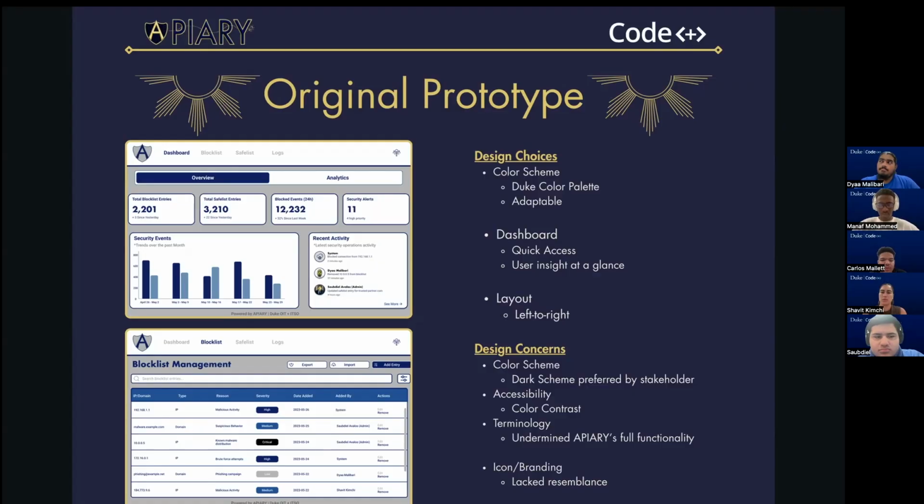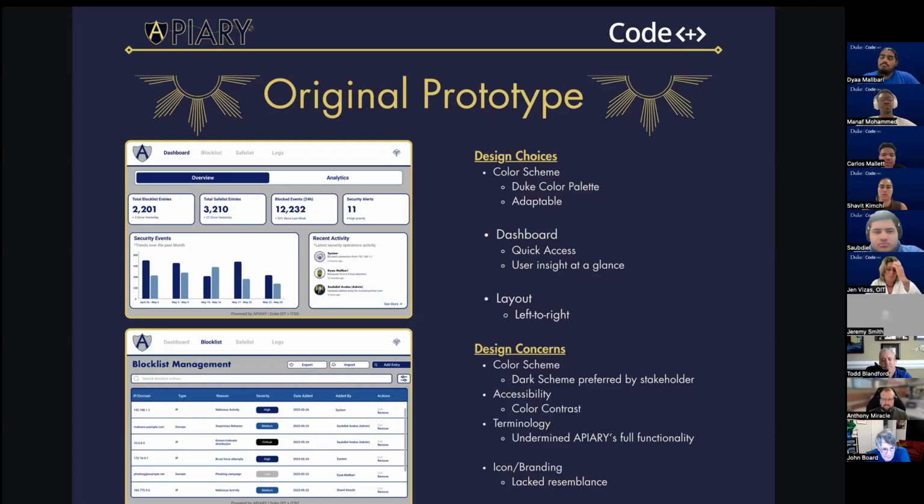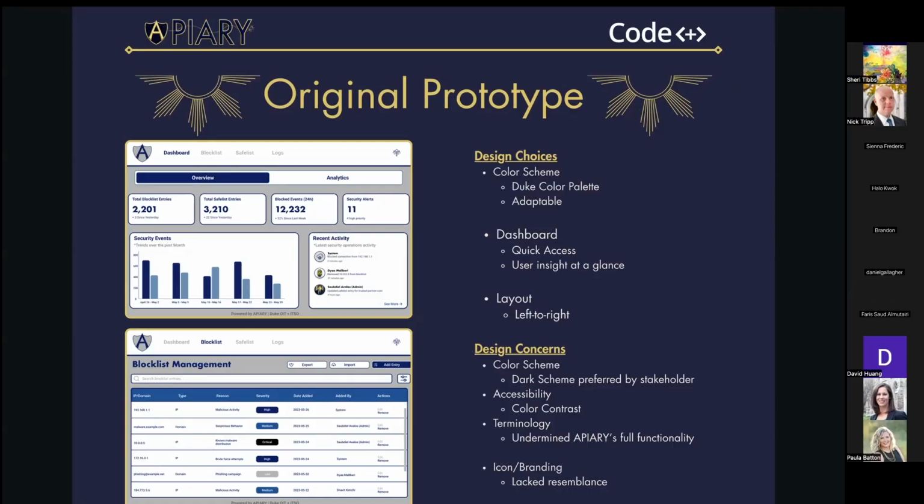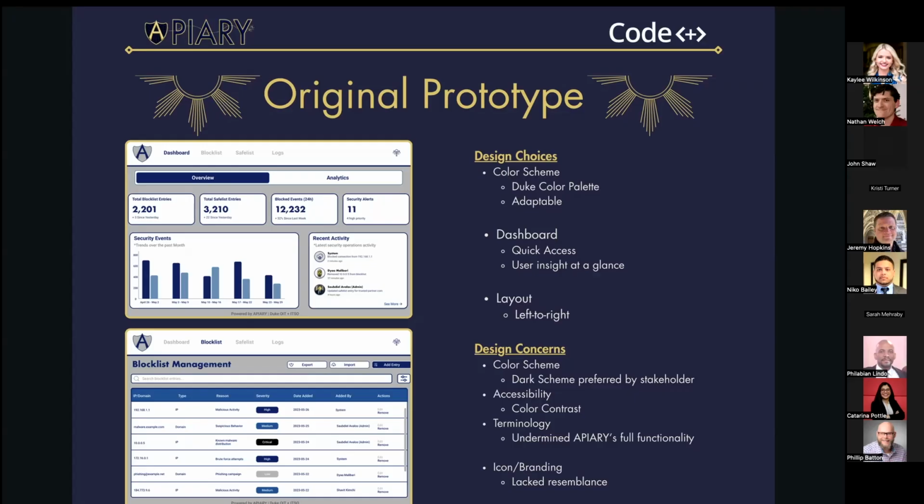white. Also, some of the language we used, like our terminology, didn't fully reflect Apiary's technical scope and went way deeper than just block lists and safe lists. And finally, the last concern was the branding lacked identity, especially since Apiary is a place where beehives are kept. Our stakeholders wanted that concept to be better reflected in the overall visual identity and icons of our design. So these critiques helped set the stage for our next iteration.